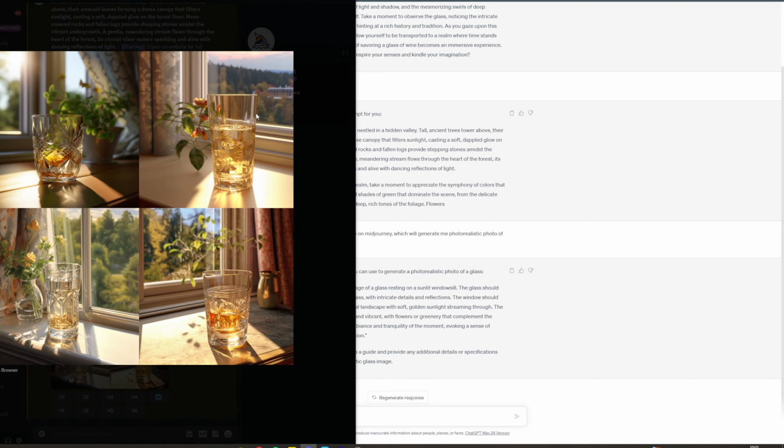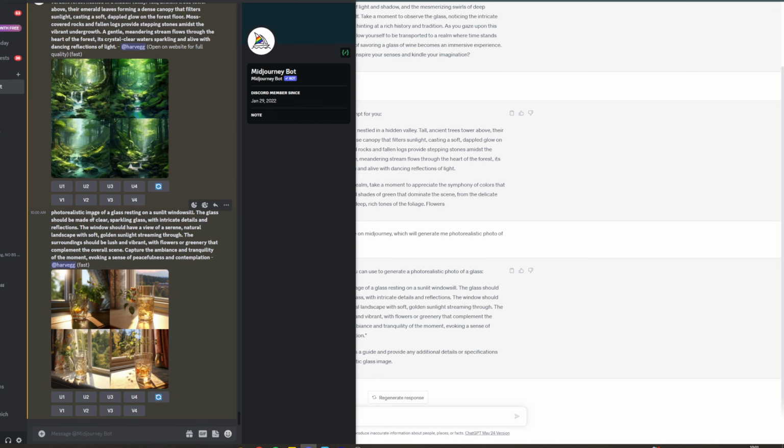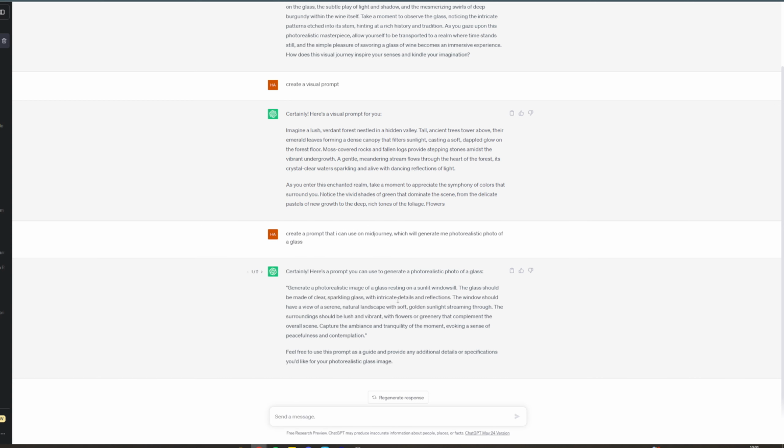This is just a photorealistic image of a glass, and you can see that it is stylized. I got this prompt here, and the way I did this is I went on ChatGPT and I said to it, create a visual prompt that I can use on Midjourney, which will generate me a photorealistic photo of a glass. And it ended up giving me a prompt here, which I then put into Midjourney. Now, this way isn't very good, I don't find, because it's pretty random.